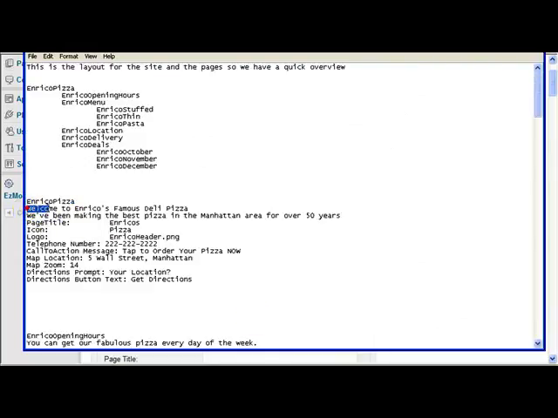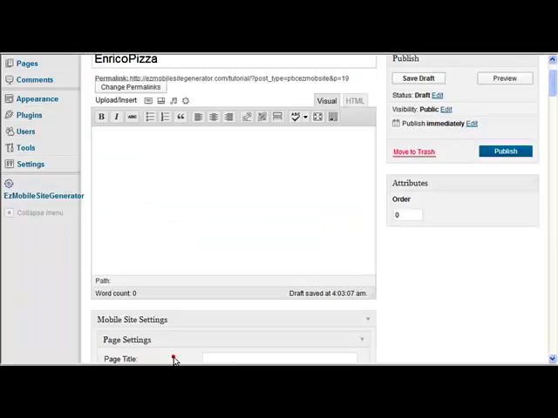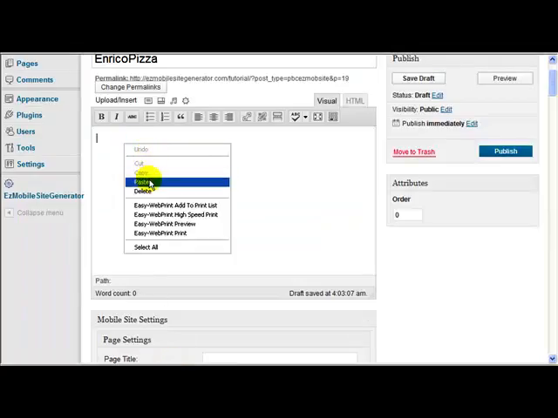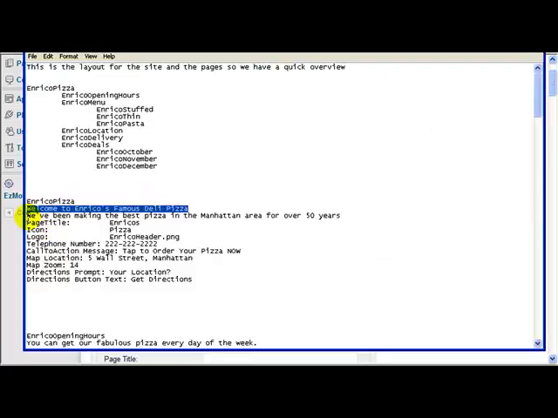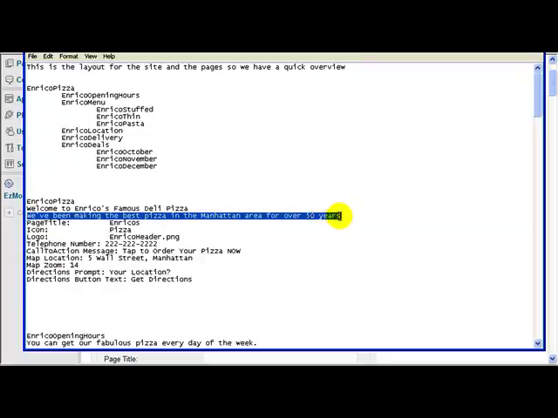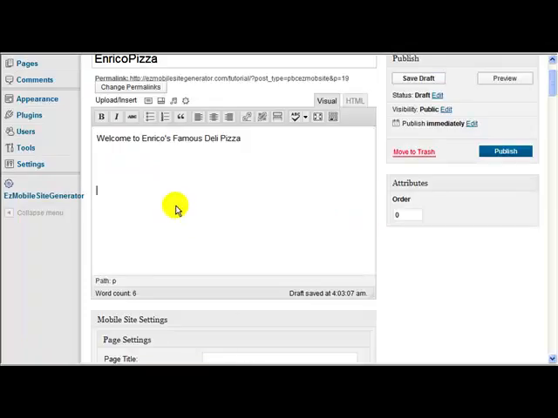I want this line here, welcome to Enrico's famous deli pizza. Copy that. Let's go back, put it in our editing area, paste. And then I want the next line, which is this here. Copy that. I go back and paste it. Okay, I've done all that.